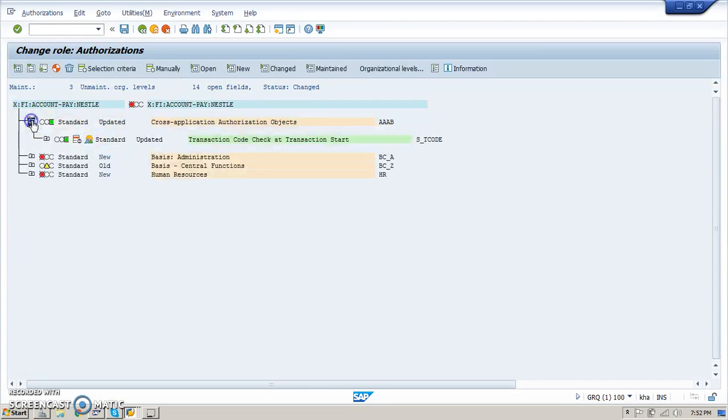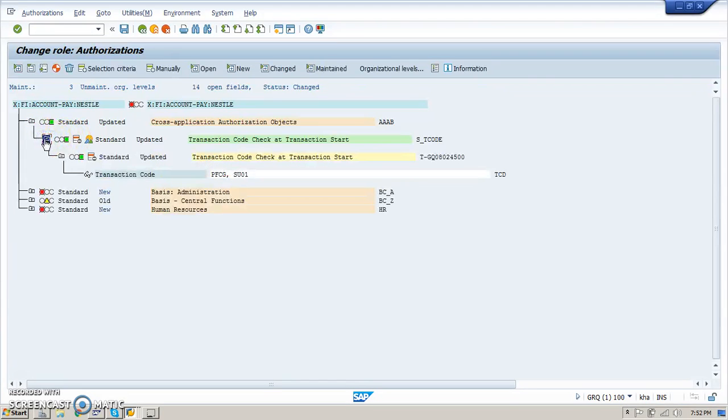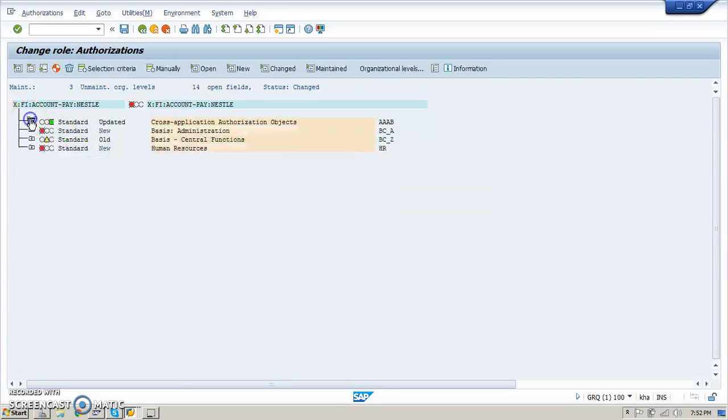Okay, see, it is updated here. Why is it updated here? Because a new transaction code has been added in the S_TCODE authorization object. A new transaction code was added, that's why it came as updated.